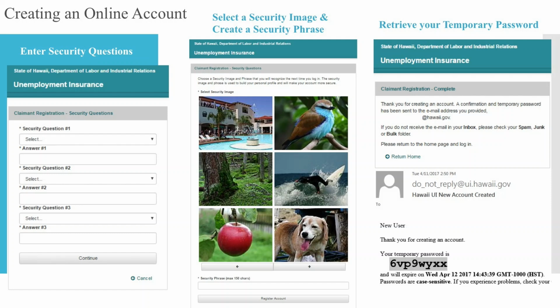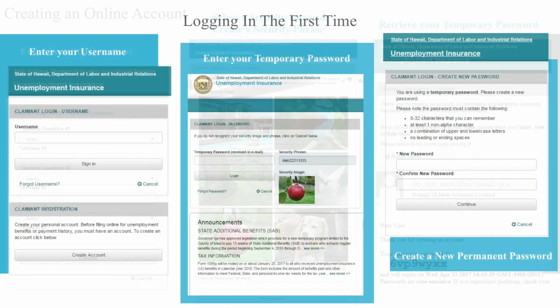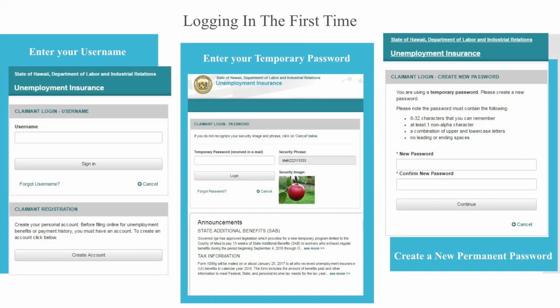The security image and passphrase will be presented each time you log in as a visual aid to verify it is your account. Once you have created your account, you will receive a confirmation email containing your temporary password. Once you retrieve your temporary password, return to the login page at uiclaims.hawaii.gov to complete the registration process. Enter the username that you created and the temporary password from your confirmation email. You will then be prompted to create a new permanent password.